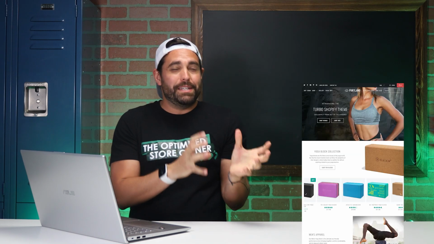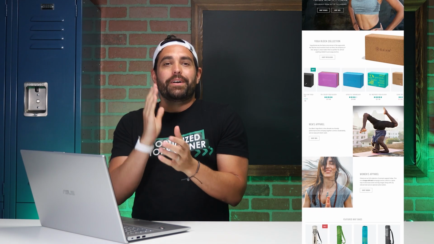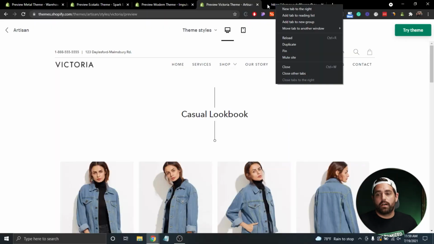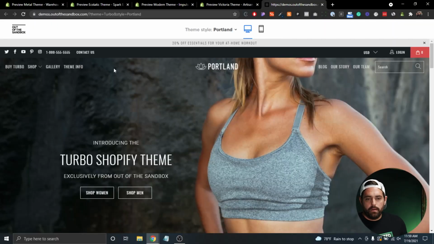All right, and number five is Turbo. So along with the speed and performance power, Turbo is packed with high demand features. They have product sliders, mega menus, interactive mini cart, infinite scrolling, they have a bunch of stuff. I'm gonna show you here the example. Portland is one of the ones that they have. This is also made by Out of the Sandbox. Now, this theme you will not find inside of the Shopify theme store. This is actually outside, so you'll have to go to outofthesandbox.com to go check it out.